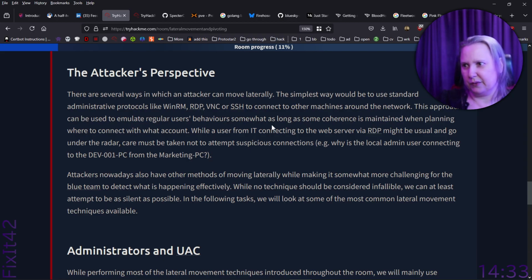Attackers nowadays also have other methods of moving laterally, while making it somewhat more challenging for the blue team to detect what is happening effectively. While no technique should be considered infallible, we can at least attempt to be as silent as possible. In the following talks, we will look at some of the most common lateral movement techniques available.